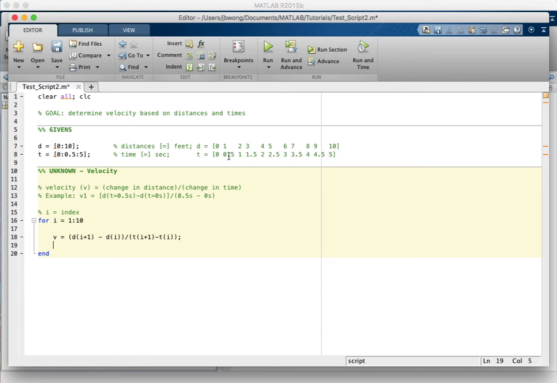Similarly, with the time, we would get 0.5, and the time at 1 would be 0. So that's perfect. Now, I would definitely do the practice of convincing yourself that this works for the entire length of both of these vectors.